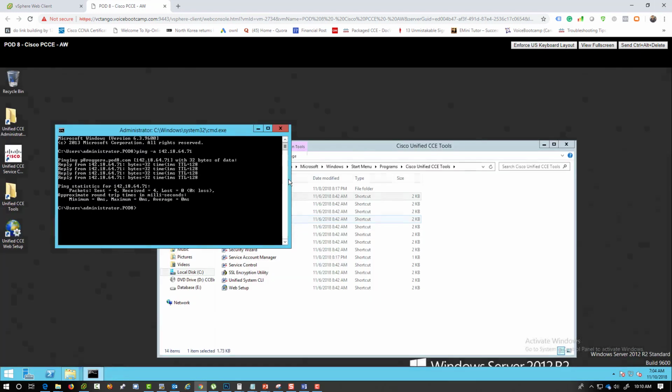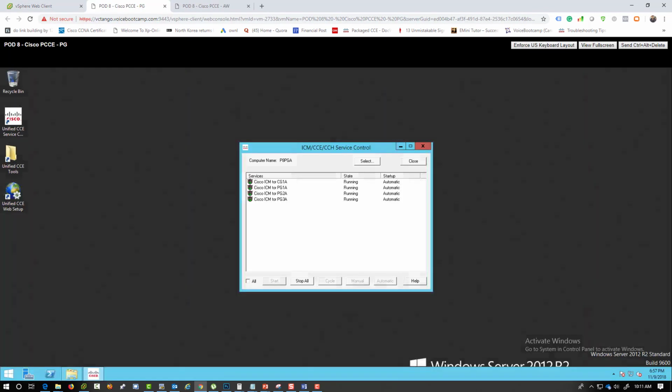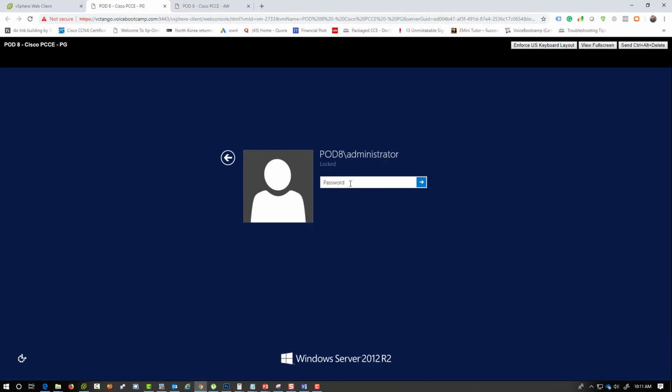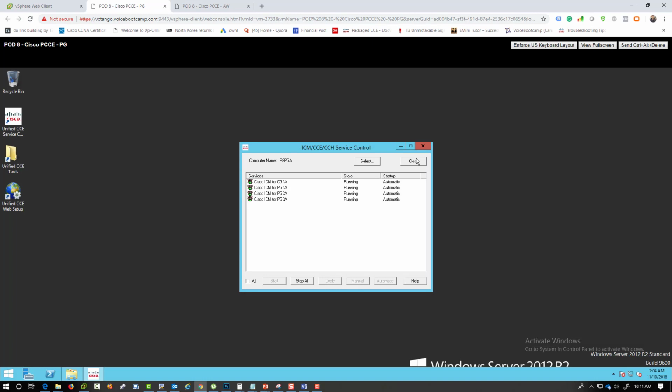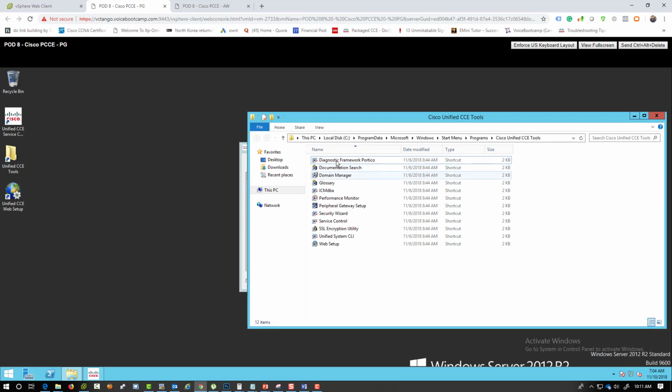I want to log in to the PG. This is where most of the information is that we need to find out if the PG is communicating with the peripheral. As you can see, I have the following PG services running: PG1, PG2, PG3, and CG1A. Now if I go to the same place, with the PG you again have to run the web setup for instance, but the PG has its own peripheral gateway setup. Before I log into that, what I want to do is go to the framework.